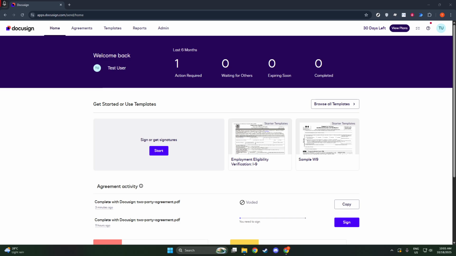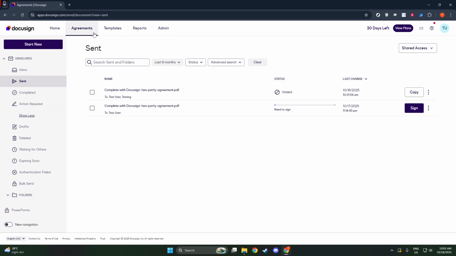Once logged in, direct your attention to the Manage section. In some versions, you might see it labeled as Envelopes or Agreements. This is your hub for dealing with all documents in process. From here, you can filter or search for the specific envelopes that are currently in process or waiting for recipients.